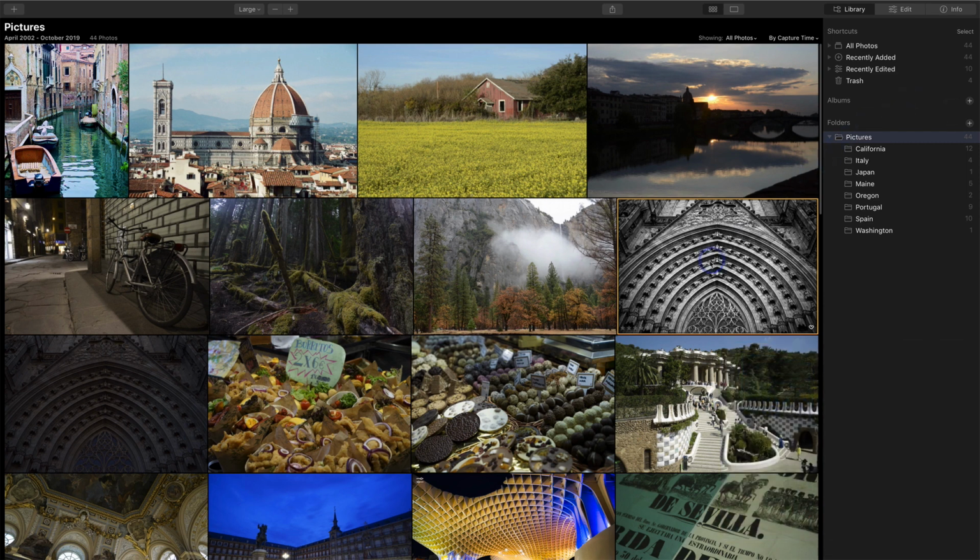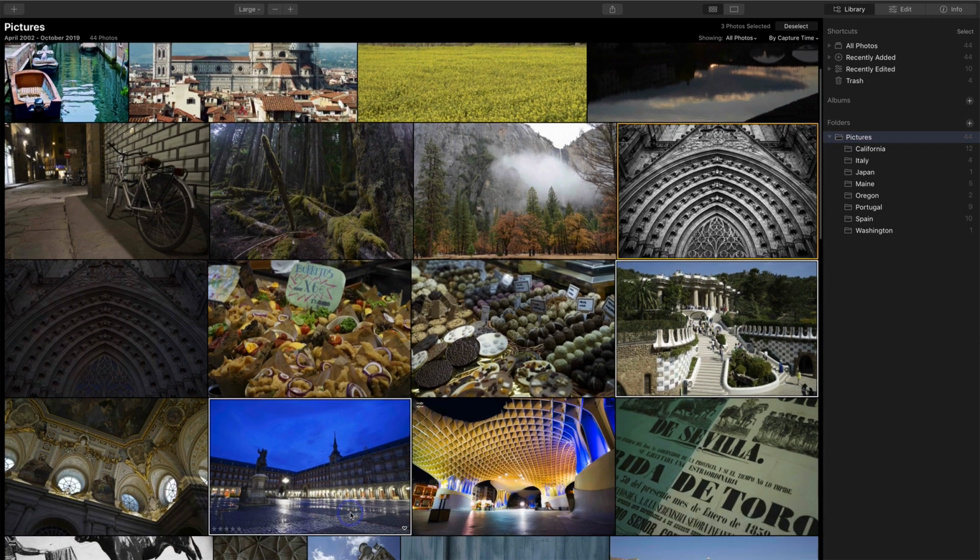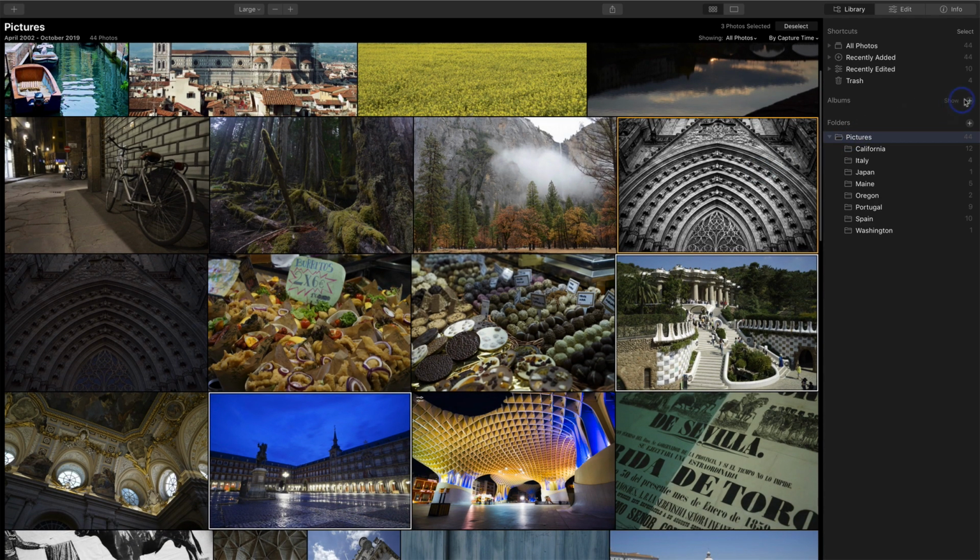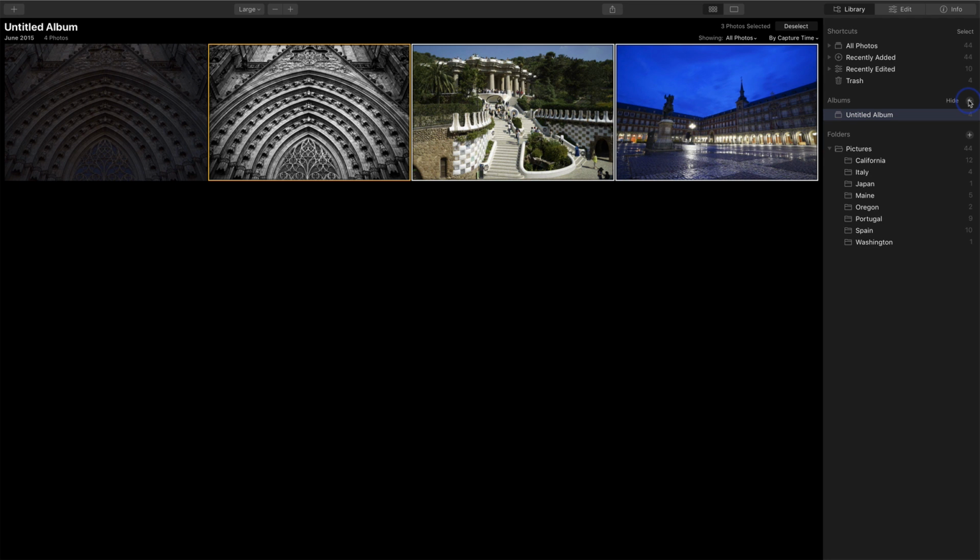So in this case, for example, if I choose this photo here, and maybe this photo right here, say create an album, and those are all architecture. So I can just say Untitled Album, we'll double click on it, and rename it architecture.